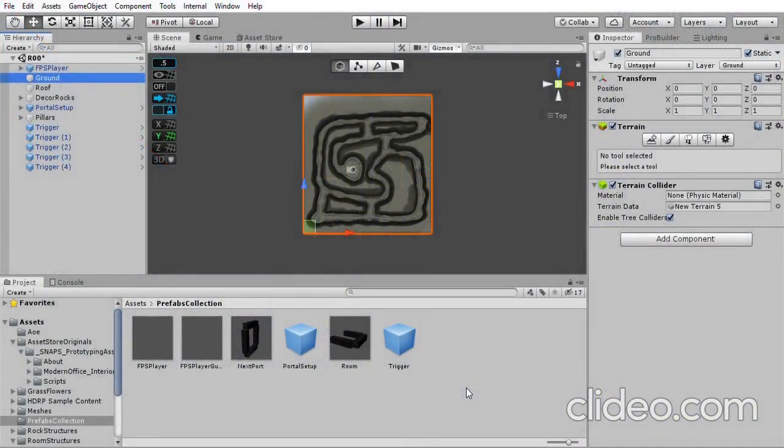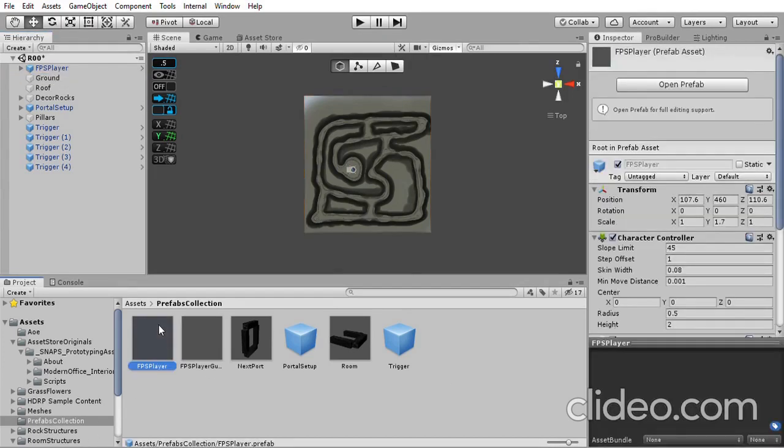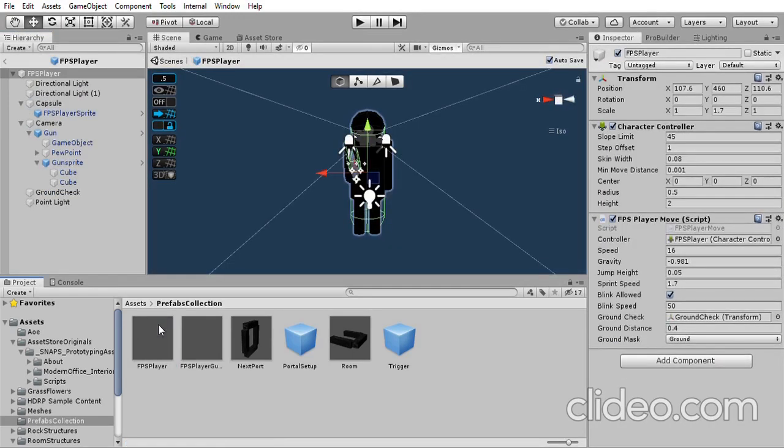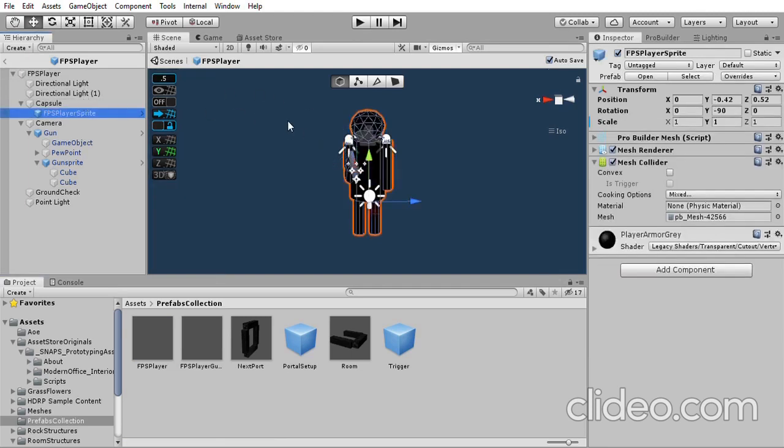Hello everyone, today we will be looking at the assets for the game Ancient Castle. So the first asset here is the player model, which is the FPS player. This contains the player sprite, which is what makes the shadows form and what other people will see.